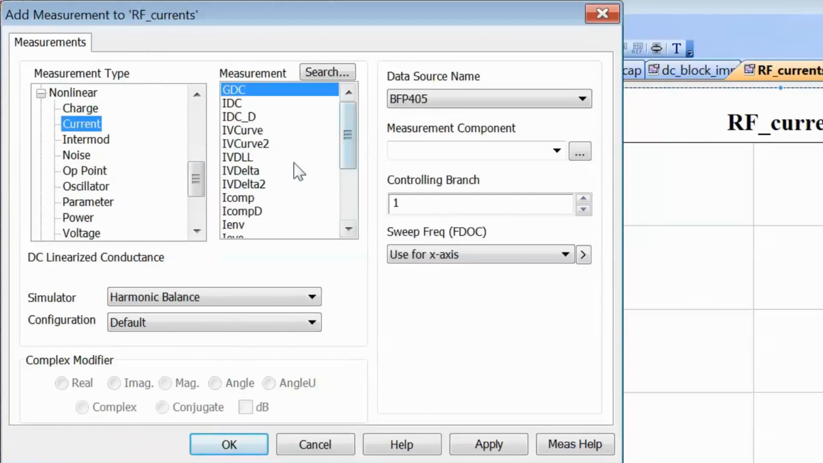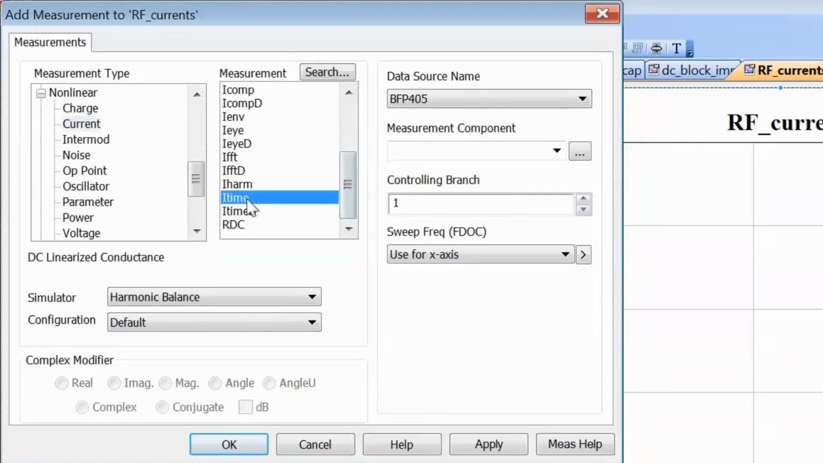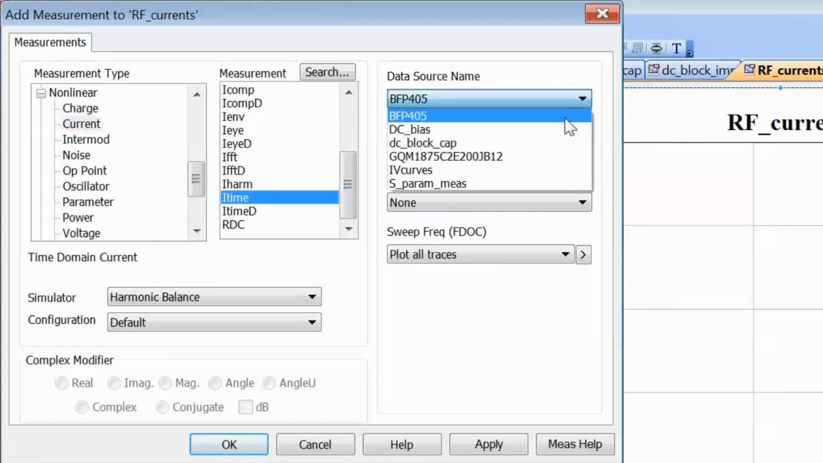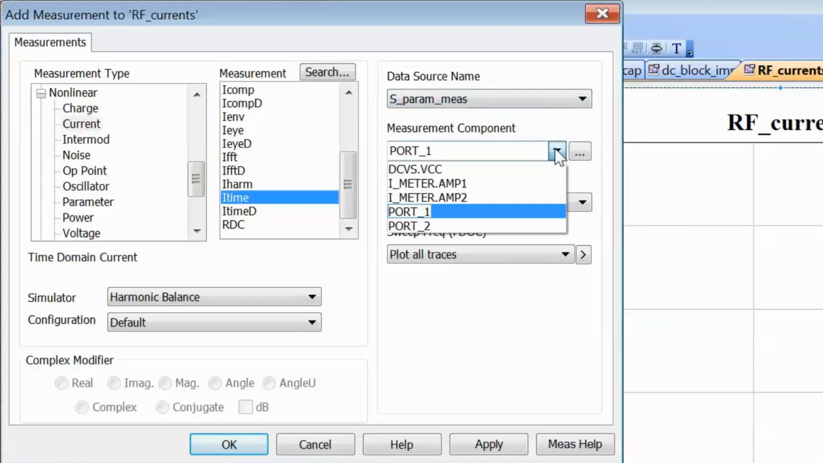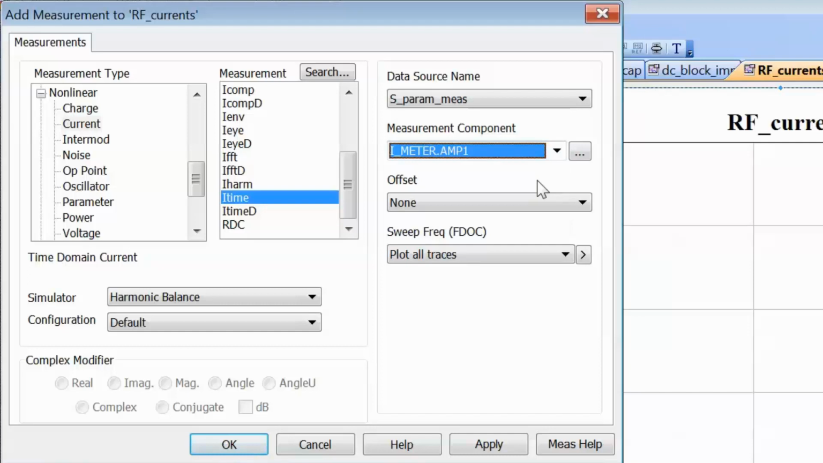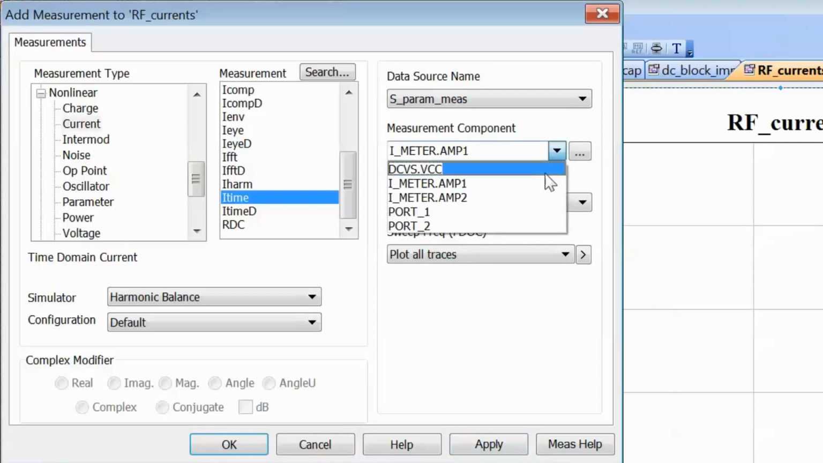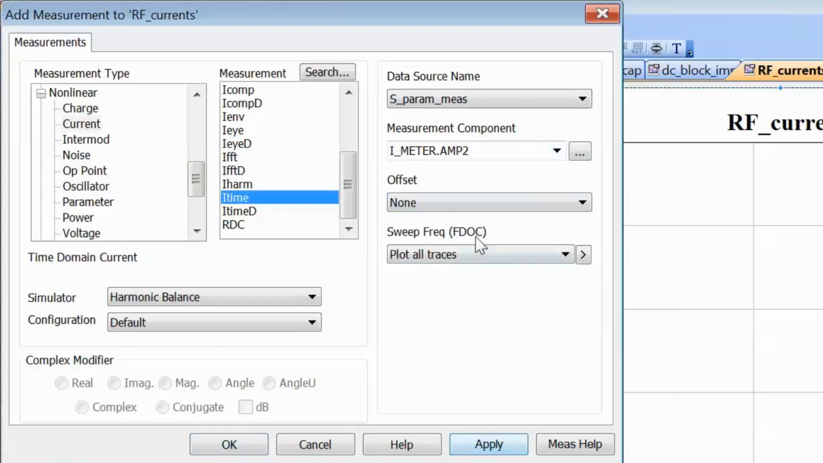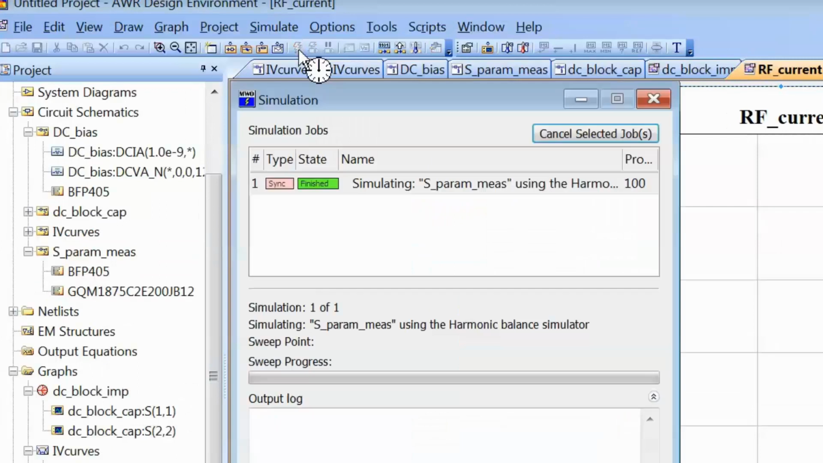Select current, and then we'll select I time, and we'll select the schematic that this comes from, and that's of course the S parameter measurement, and the measuring component will be the input ammeter, which is I-meter 1, and click on apply. And then of course we also want to see the current that flows back into the power supply, and that's given by I-meter 2, and click on apply, and then simulate.